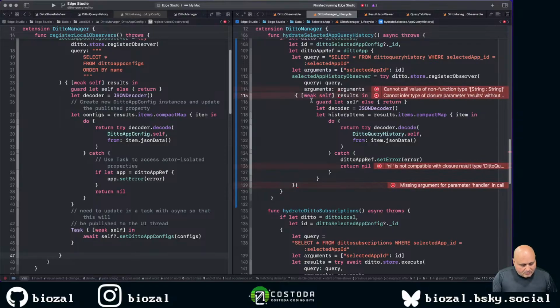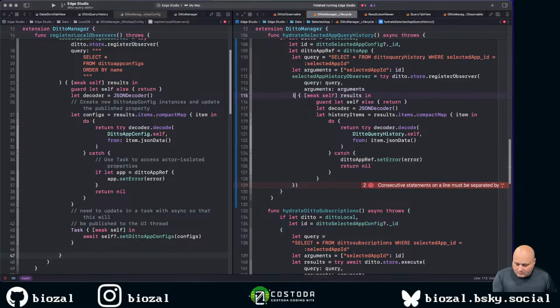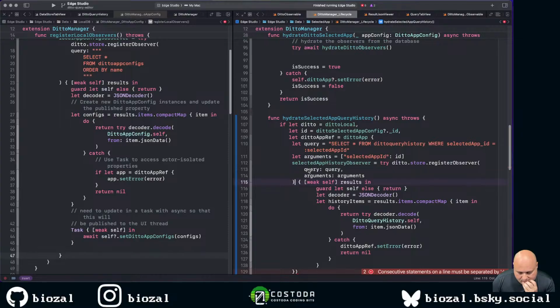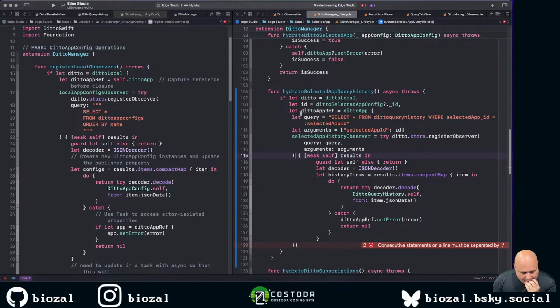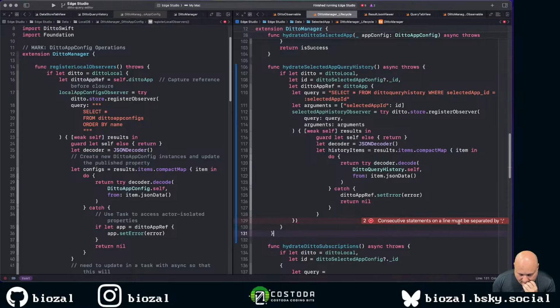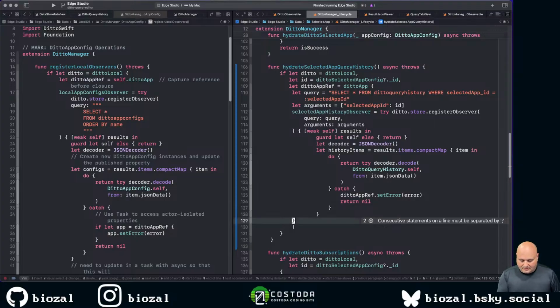What have I got going wrong here? No, because it's a function that I pass a query into and then I register. Register observer needs arguments. I need the query, the arguments. Then I need the action that it's going to do. That looks all right. And this will be that. So the error says consecutive statements on a line must be separated by a semicolon. That makes no sense to me. This should not be needed. This is not the issue.